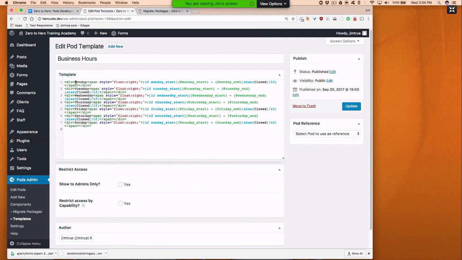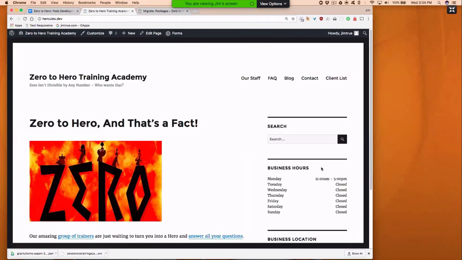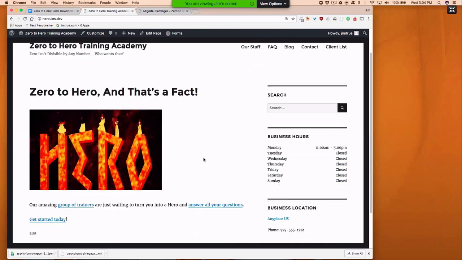If the Monday start has a value, it shows those 2. Otherwise, it shows closed. And it does the same thing for each day of the week. So it's a pretty useful little thing. Once I figured that out, I use this on all of my client sites that I do.